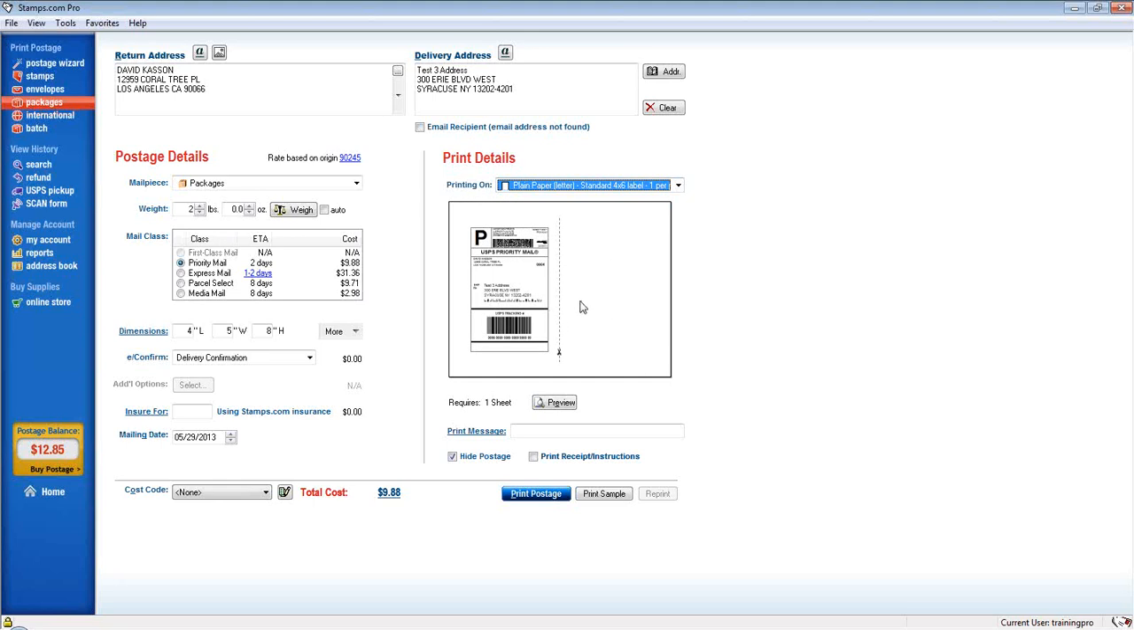Below the preview picture of the shipping label, we have 3 new options. Print message allows us to type in a personalized message that will appear on the label beneath the tracking number in the barcode. For example, thank you for your purchase.